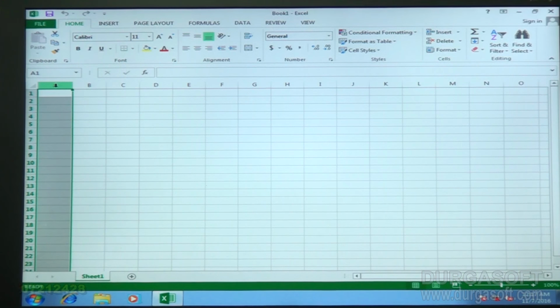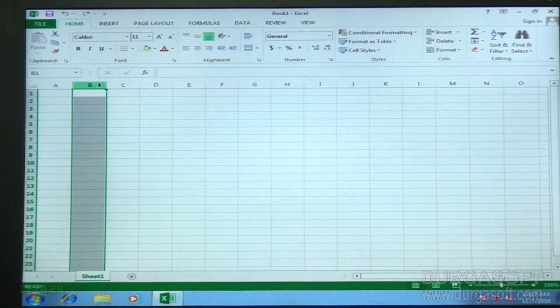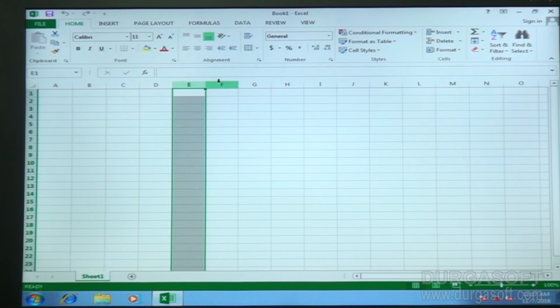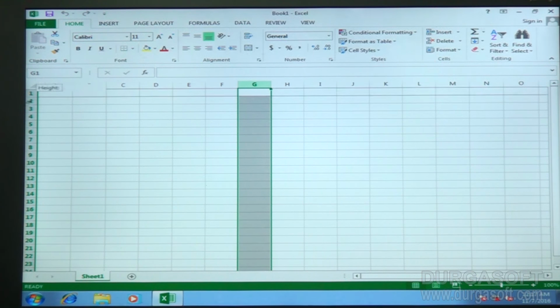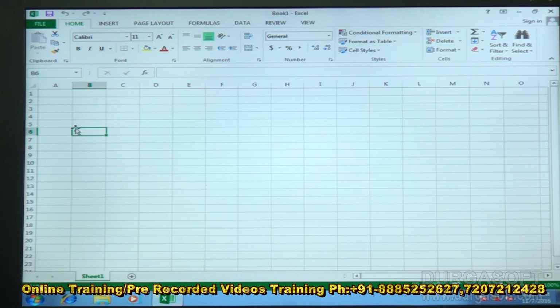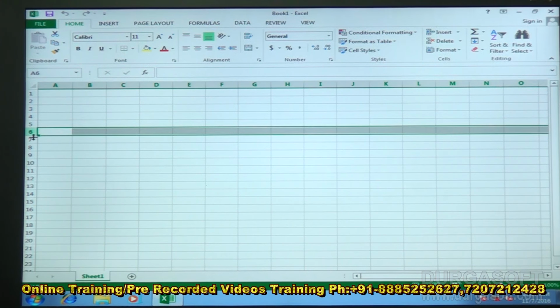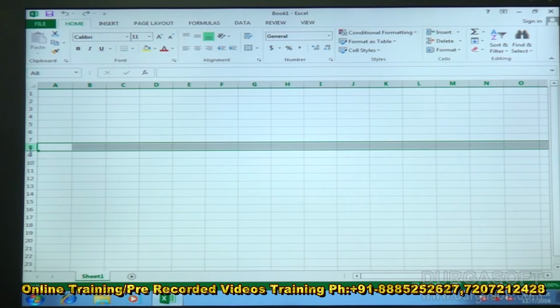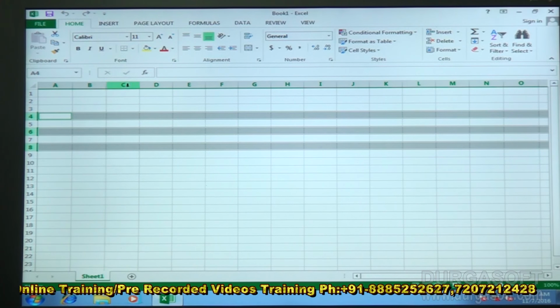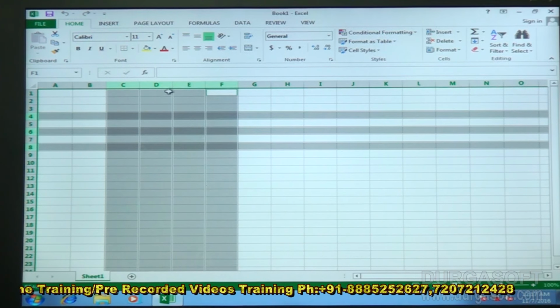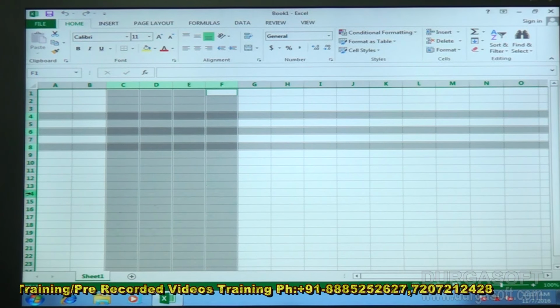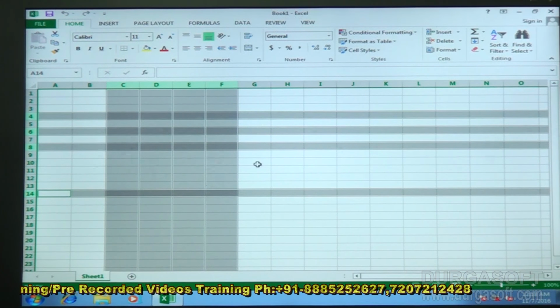Here these are the columns, A, B, C, D, there, no? These are the columns, and this 1, 2, 3 is the rows. So this 1, 2, 3 is the rows, and this A, B, C, D, these are the columns. We will call this the columns and this the rows.